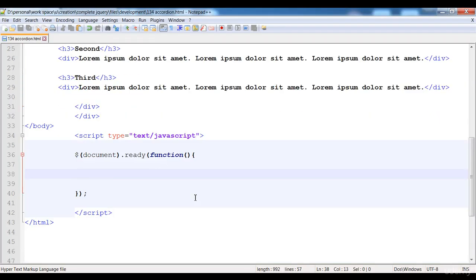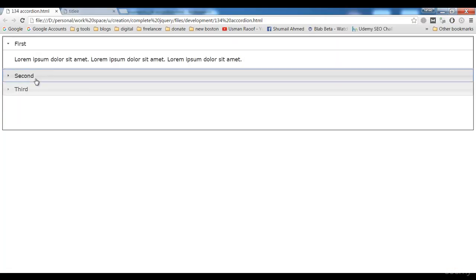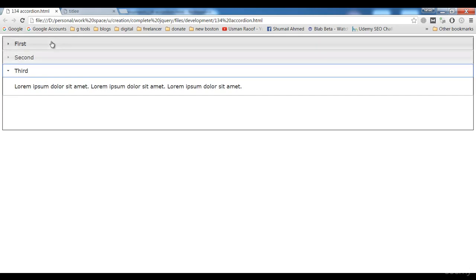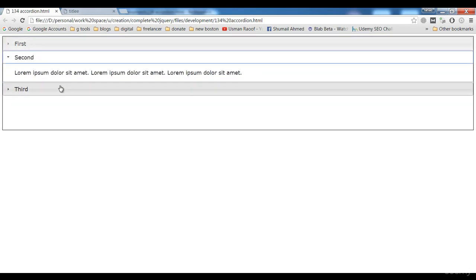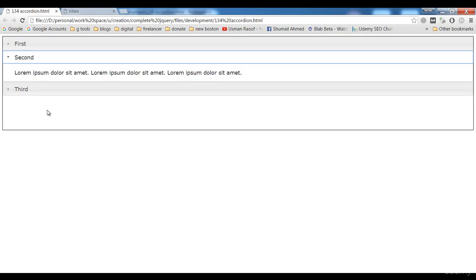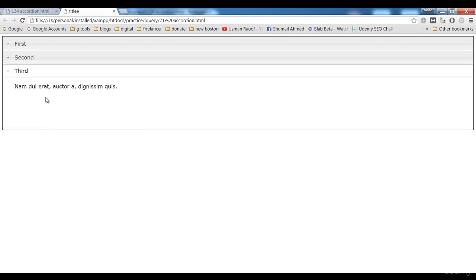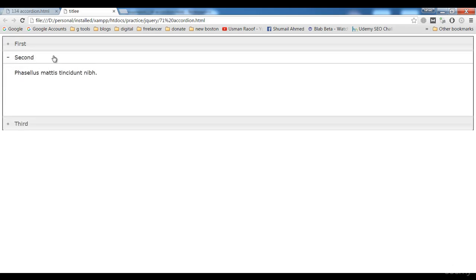Now I'm going to apply the accordion on this menu div: menu dot accordion. Now it is applied. You can see it is a little bit different. When we click on it, it opens and closes, but it does not go down to cover all the height like this. Here you can see that it is covering all the height.